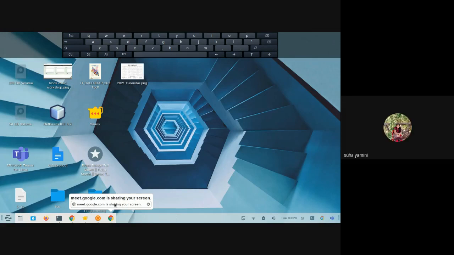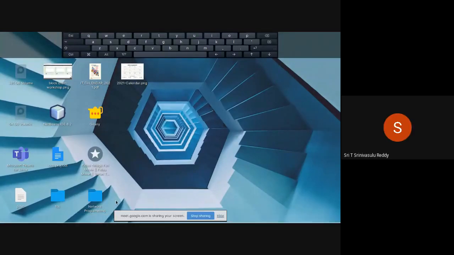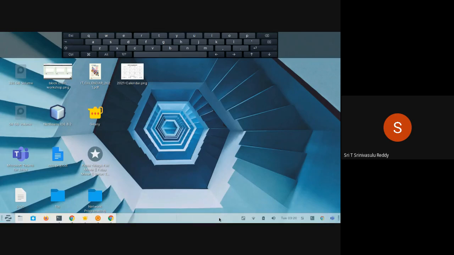Windows 10, sir. A little bit louder. Windows 10. Okay. So 10 in the sense 2010, that is what it should be, right? Okay. So Windows 10 is one of the popular operating systems.